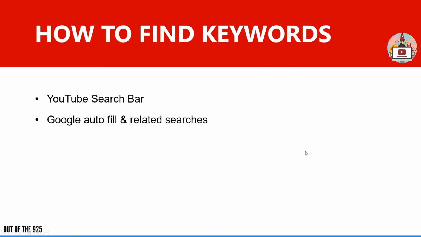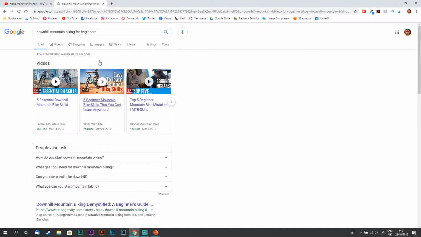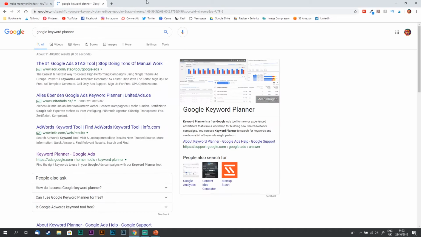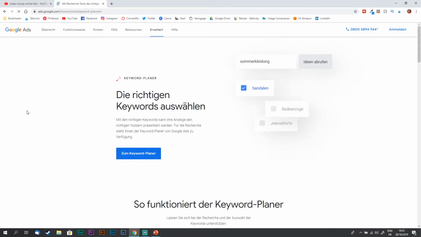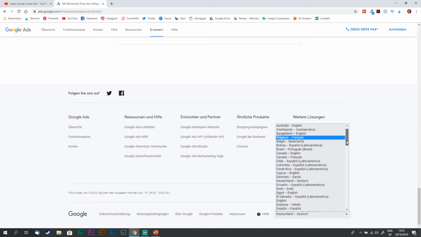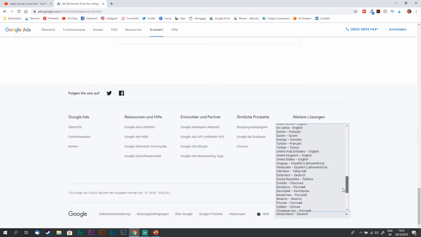So next up we have Google's Keyword Planner. Google's Keyword Planner is another great tool. It's a free tool. Let me just get you there. You want to go to Google Keyword Planner, Google Ads, and click that. And now mine's in German here. As I said, I'm in Germany. Let me just go down and change this to English. English or the United States?